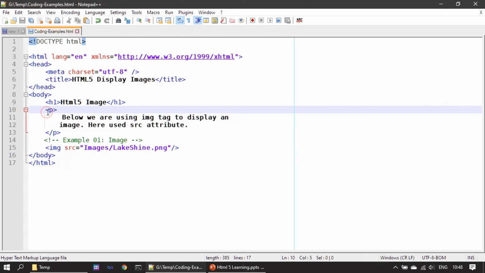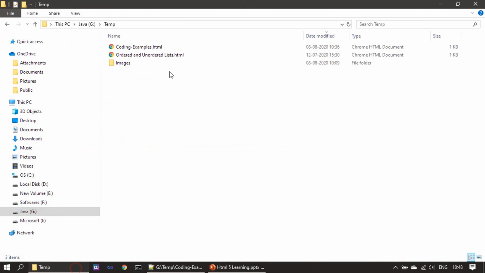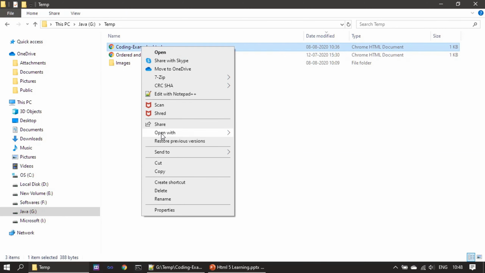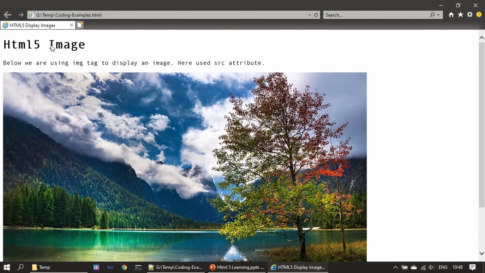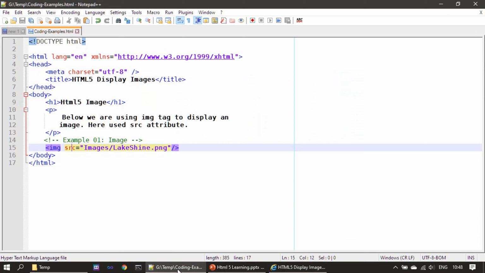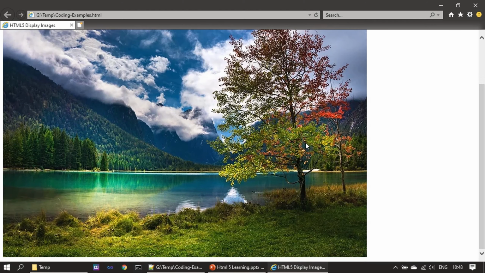So here is the h1. h1 tells the heading for our content. Then there is a paragraph. After that we are displaying the image, and using the src attribute we say where this image is. Now let us execute this. So h1 actually, and after that this is the paragraph, and along with the text here we are displaying the image.